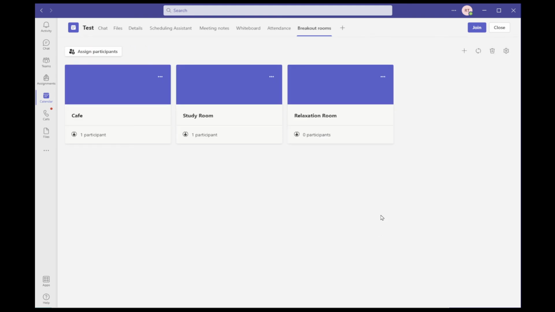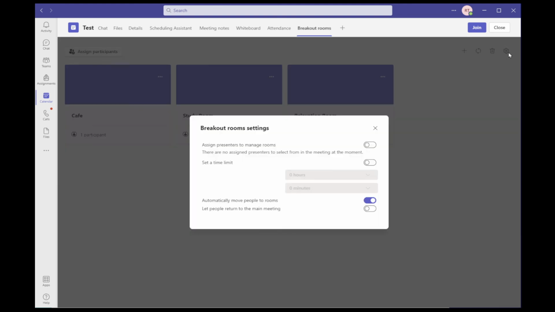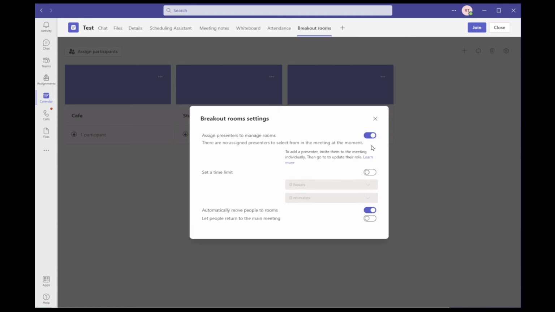Finally, there is a settings menu that looks like a cog in the top right corner that will take us to the rest of our options. One additional option here is that we can assign someone else in our meeting to be a co-organizer. This is great if we need a hand during the meeting to reorganize our breakout rooms on the fly. We can concentrate on presenting information while our co-organizer handles the breakout rooms behind the scenes. Once again, we also have our options for setting a time limit, automatically moving people to the rooms, and allowing people to return to the main meeting.